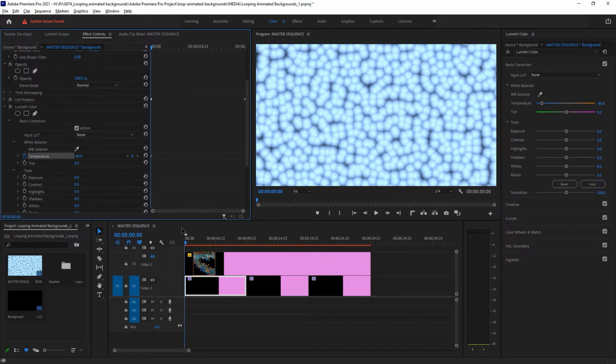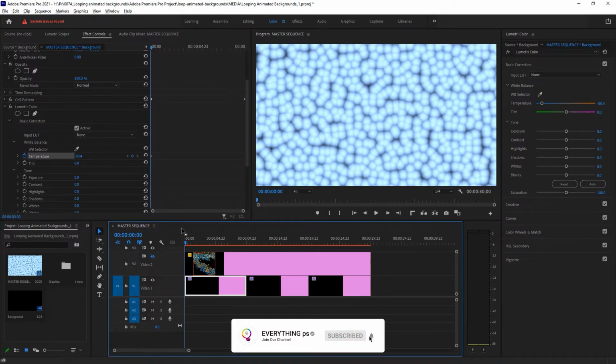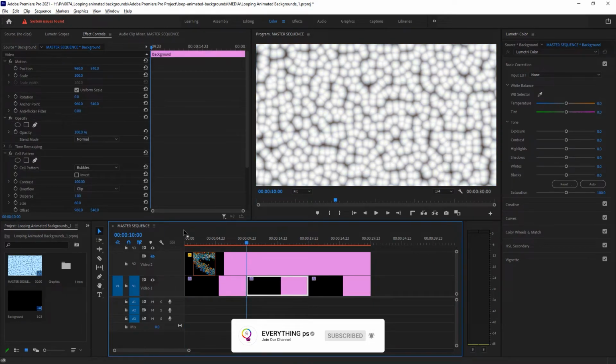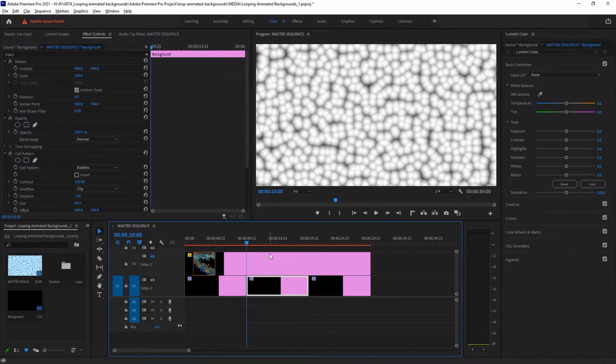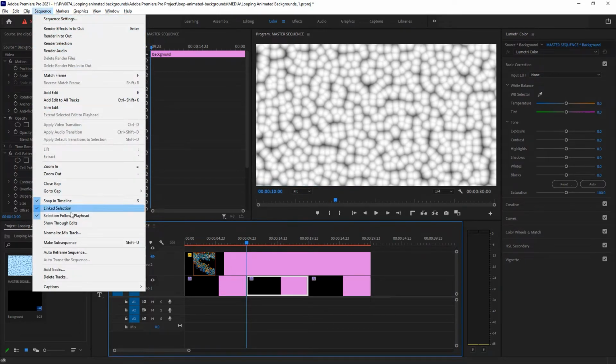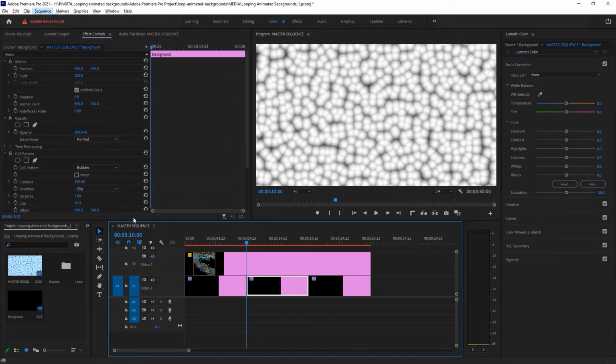Back in the timeline panel, and just clicking to make it active, I'll press the down arrow once. I've got a problem, because when you switch to the color workspace, Premiere Pro automatically enables this option under the sequence menu: Selection Follows Playhead. By pressing the down arrow, I've moved ahead onto the next clip, because that means we've selected the next clip. That's okay. I'll just select the first clip again.